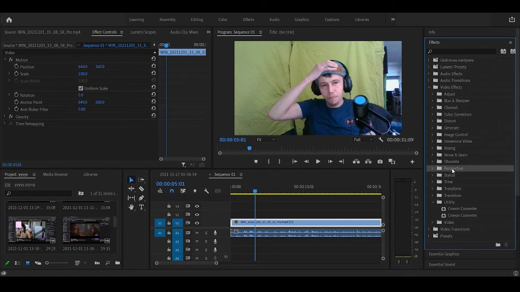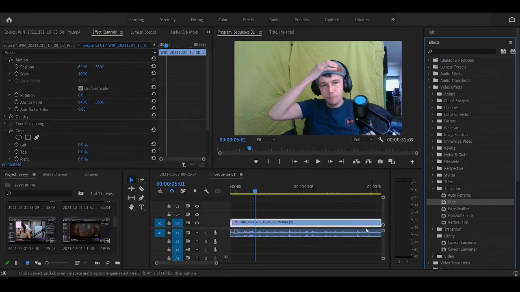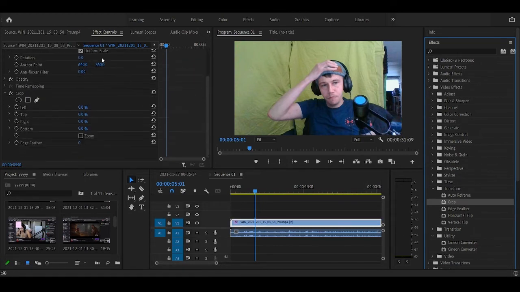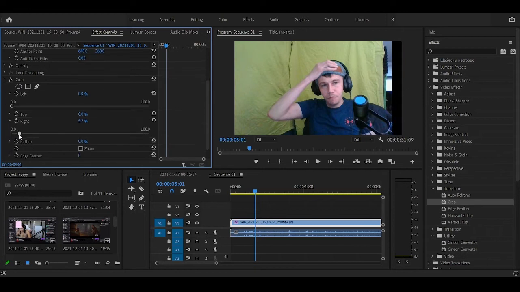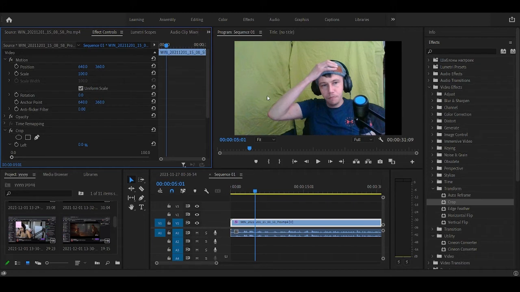All right, so what we want to do here, we're in keying. Let me find crop again. All right, we're going to go transition. No, we're going to transform, and we're going to use crop. Then we're going to go to effect controls. Now, because as you see, you can see behind me a little bit. Oh, I had that wrong. So we're going to be right. Boom. Okay, so now we have that taken care of.